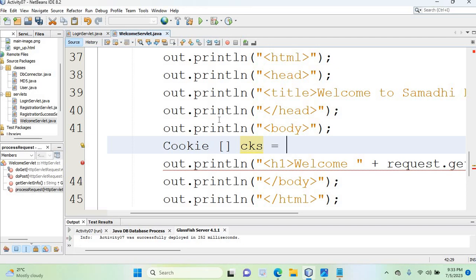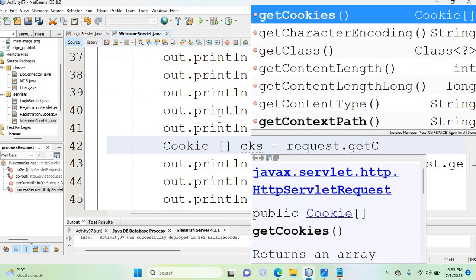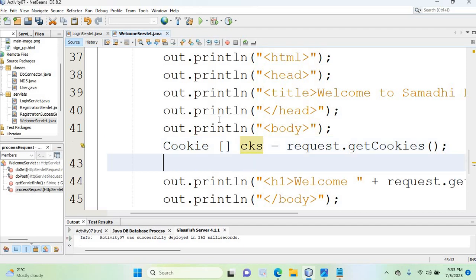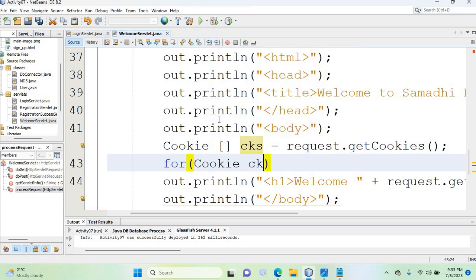So therefore we are going to create a cookie array here. Then we are going to call the request's getCookies method, so we can get all those cookies and save them in this array. Then we will use a for loop to go through this cookie array, and we are going to create a cookie object called ck from cks.